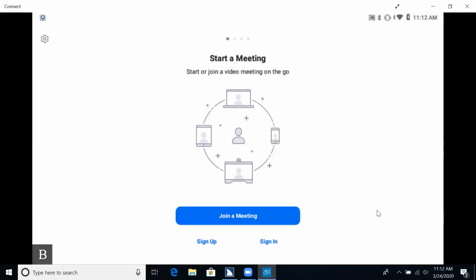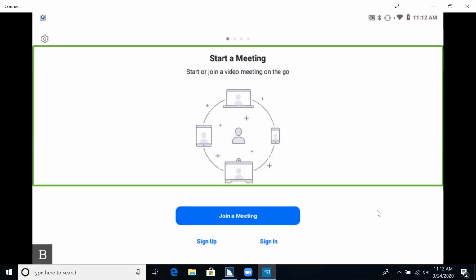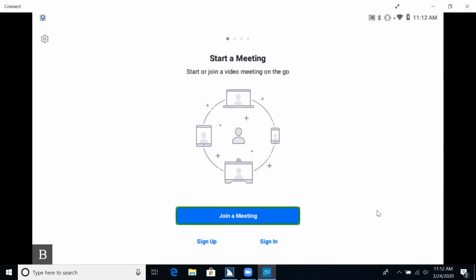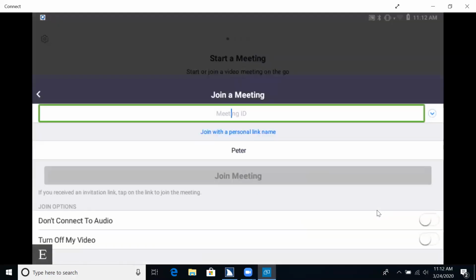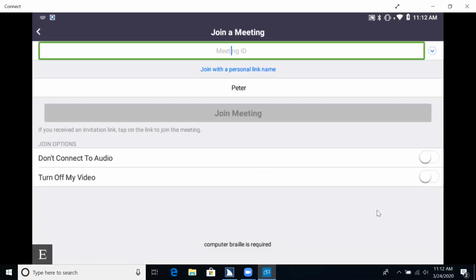All right. So when I launch Zoom for the first time, if my teacher has started a meeting and you didn't want to email your student, your student could come into Zoom and come to the Join a Meeting button, press enter, and now they will be asked for the meeting ID. This has to be entered using computer braille. So again, you're going to drop the number sign for US computer braille, and I'm going to come in and enter my meeting ID.